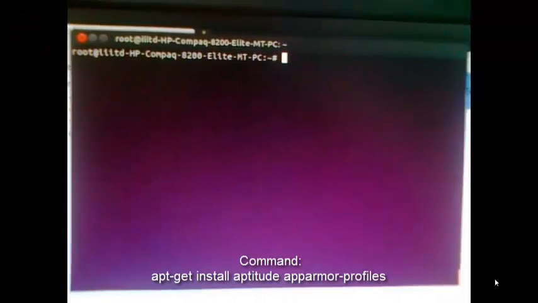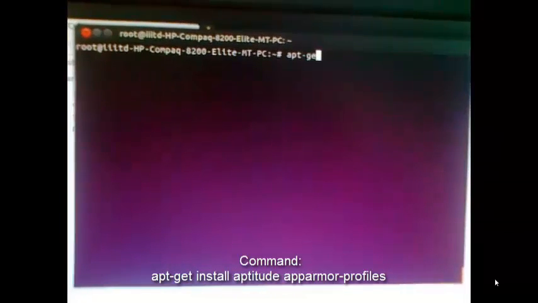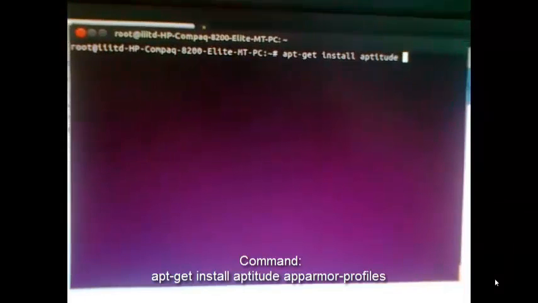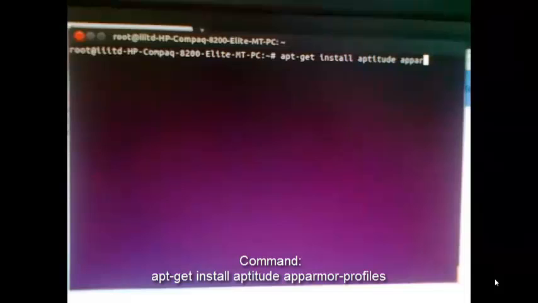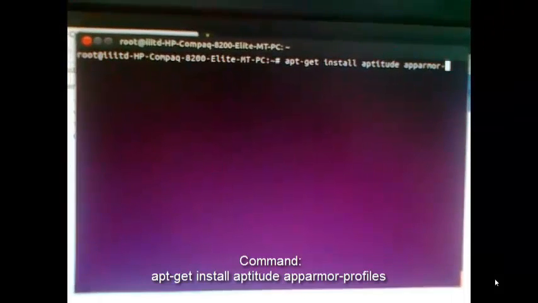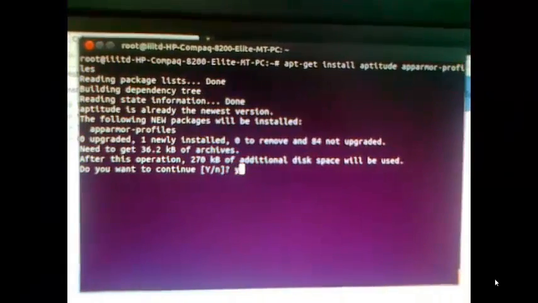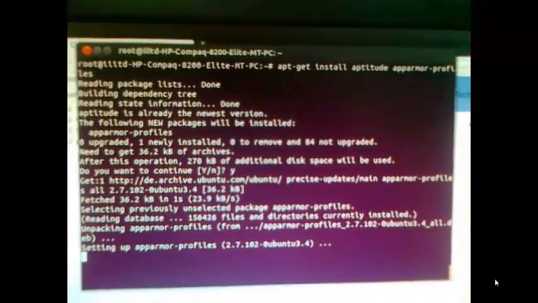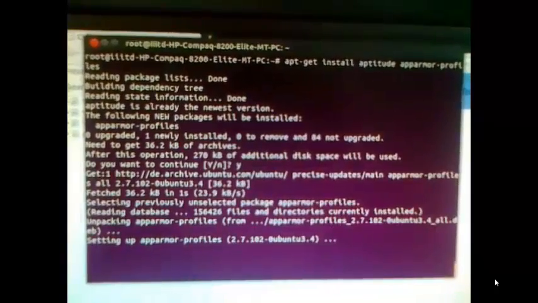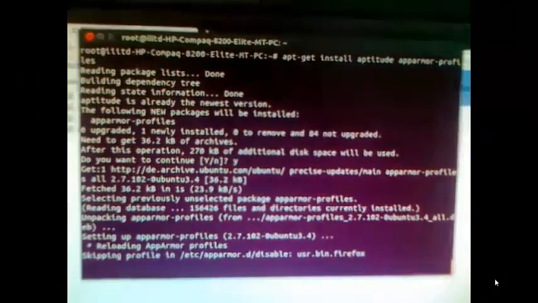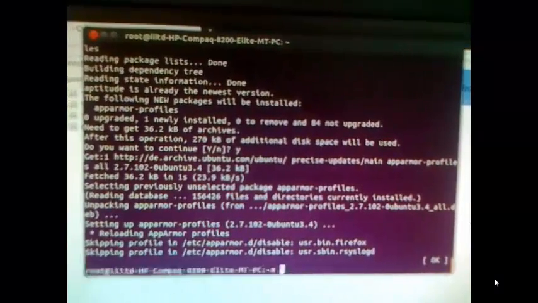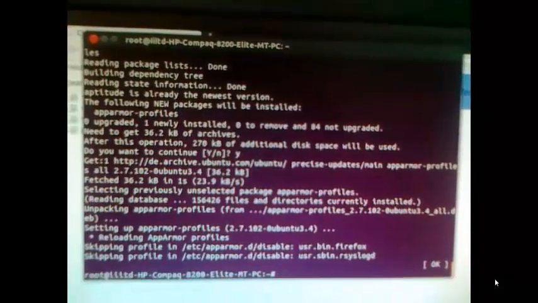For installing it, just write apt-get install aptitude AppArmor profiles. Say yes. Okay, it is loading the AppArmor profiles. AppArmor won't allow any bad application. Okay, it has been done.